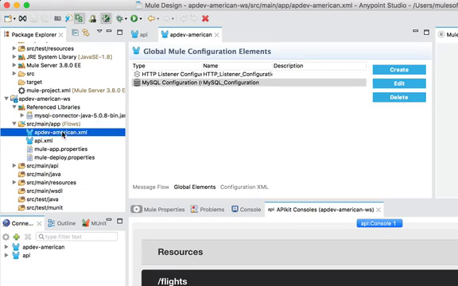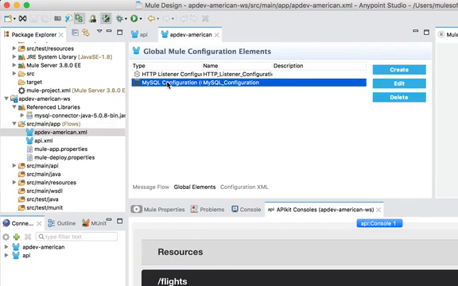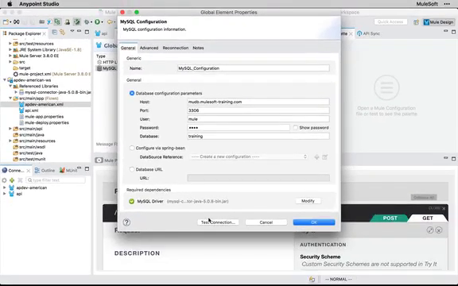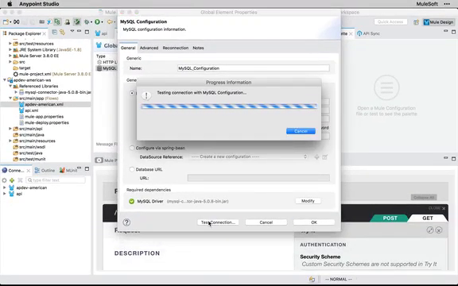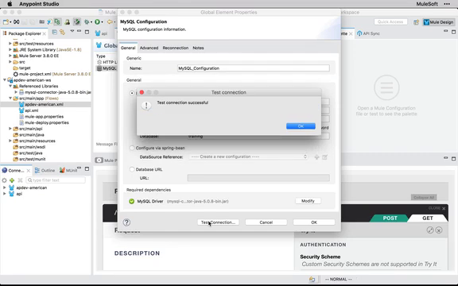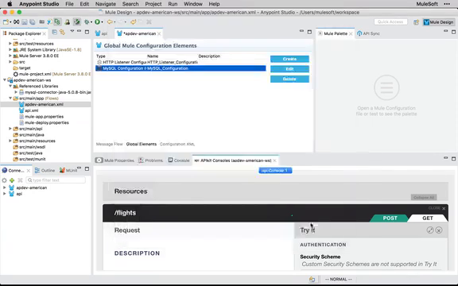And if you want to be sure that it's working okay, once again, you can make sure you're inside of apdev-american.xml in your APDev American Web Service application, open up the MySQL config, and click Test Connection again. If the connection does go through successfully, then you know you have your driver in place and you're able to talk to the database once again. So let's hit OK here. OK again to this box.